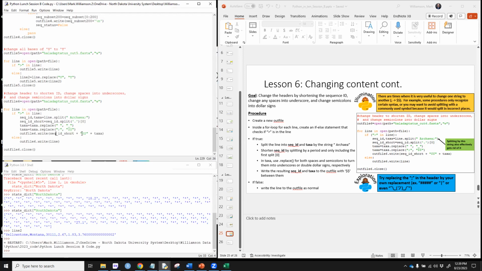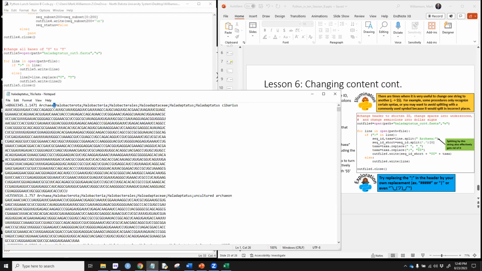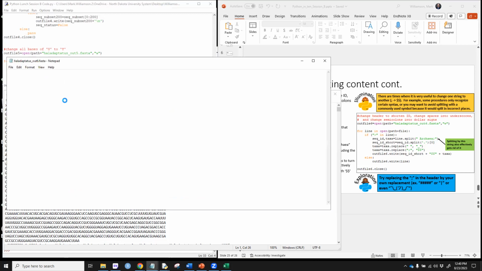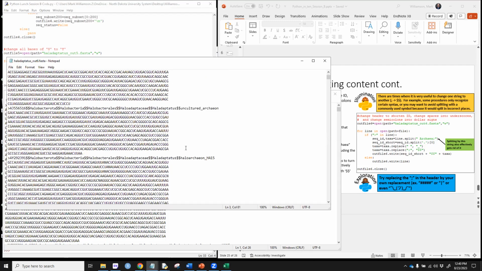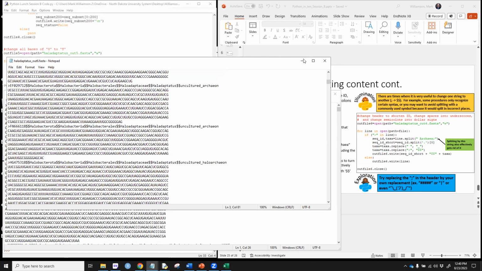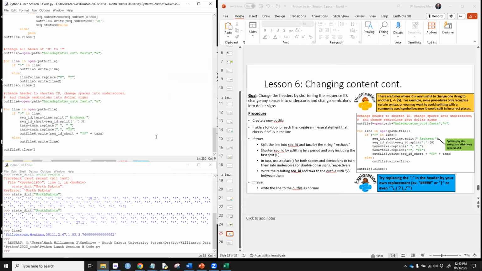Then we're going to write that out. We're going to write out the short ID, double dollar sign, and the taxa, so that when we pop open the out file here, it should be coming. So we see the updates. We see now this ID is a lot shorter, and then everything is separated by these double dollar signs. And at the very end, where once this was a space, now this is an underscore. So that's kind of cleaned up there. And that is how we change the content for that file.